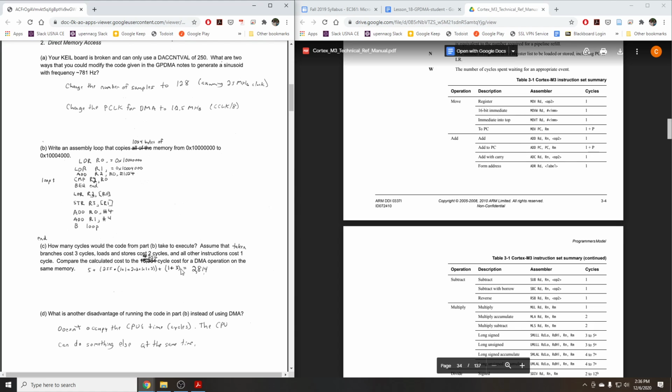And then my last iteration, so when I exit the loop, I'm going to do the comparison for 1 cycle, and then I'm going to do the BEQ, which is going to be taken. I'm going to take that to the end label, so that's going to cost 3 cycles. And if we add that all up, it gets us to 2814.